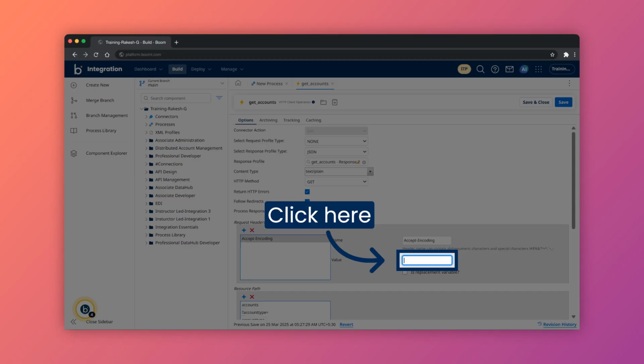Click the indicated area to add another header. Fill the identity field as the value for the header to ensure the data is not compressed.